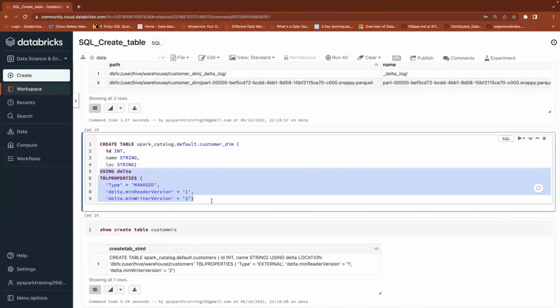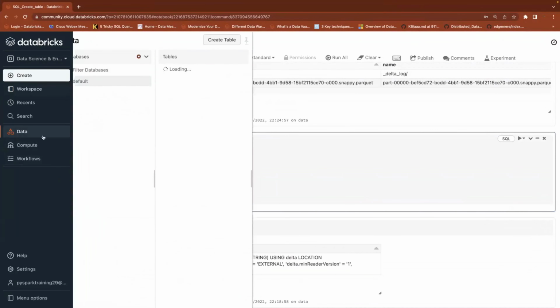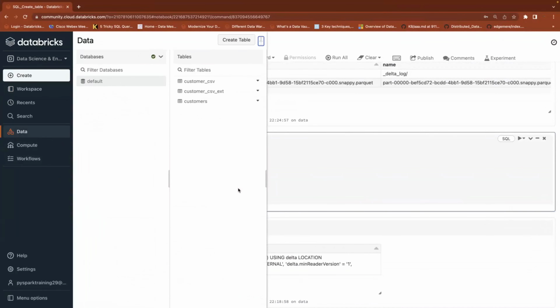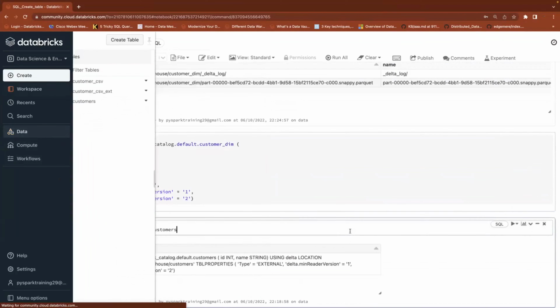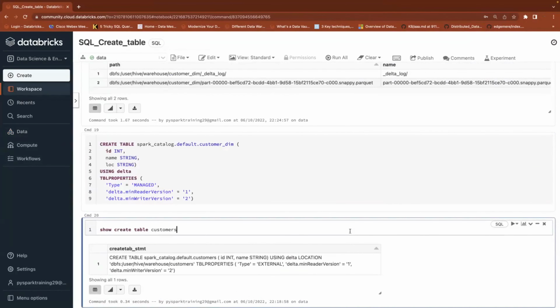So this is about managed table and external table. Managed table means if you remove the table, it will remove metadata from the Spark catalog and it will remove data from the default location. External table means it will remove only metadata from the Spark catalog. Your data location will be available, so those files will be available. So this is about Spark SQL create table, managed table, and external table.